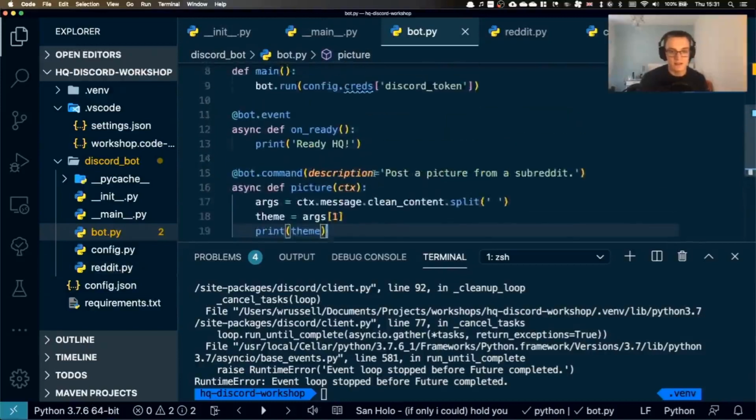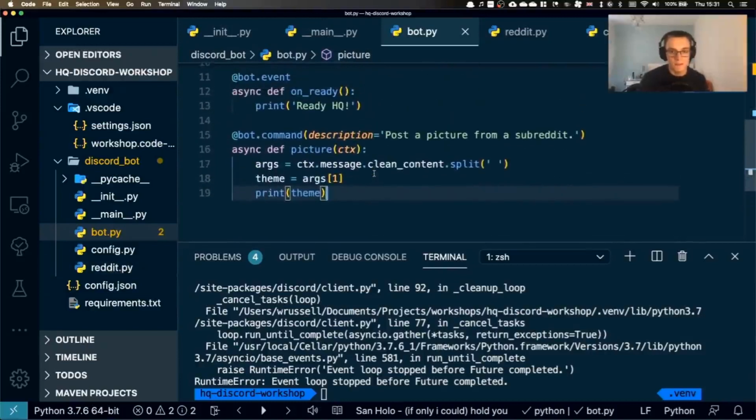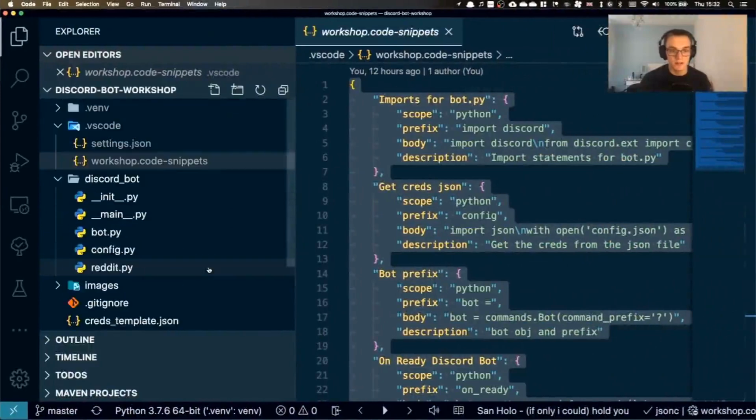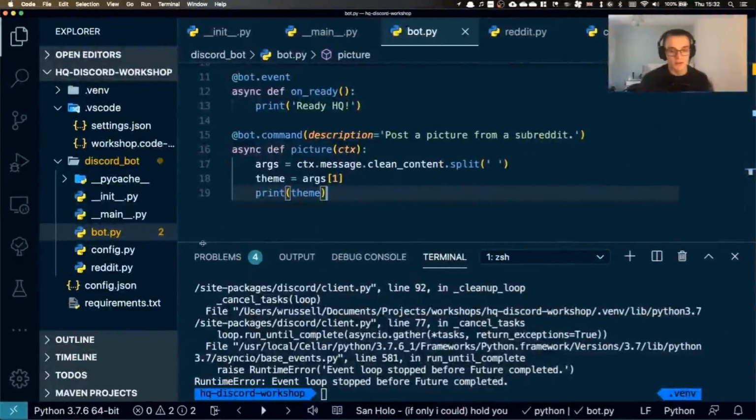Now, the next step is where things get a little bit interesting. So we actually need to work with the Reddit API. In order to do that, we need to set up a Reddit account, get API access, and once we've done that, we'll be able to access Reddit. So I already have access to the Reddit API over here, but we're not going to do that. We're going to do everything from scratch.